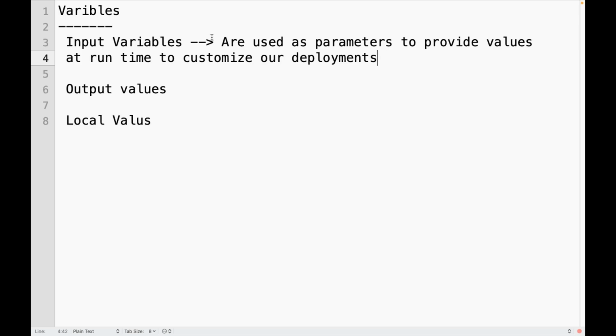Input variables can be maintained in any type of Terraform file, but it's a best practice to maintain them in a separate variables file, so that it is easy to manage those variables by editing only that variable file instead of editing your Terraform configurations. You can refer to these input variables in your Terraform configurations, and you can pass those values at runtime also.